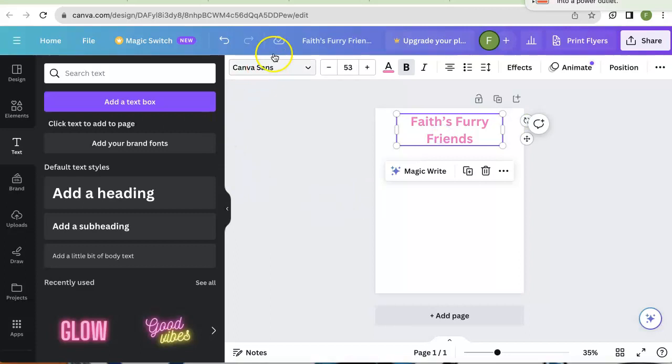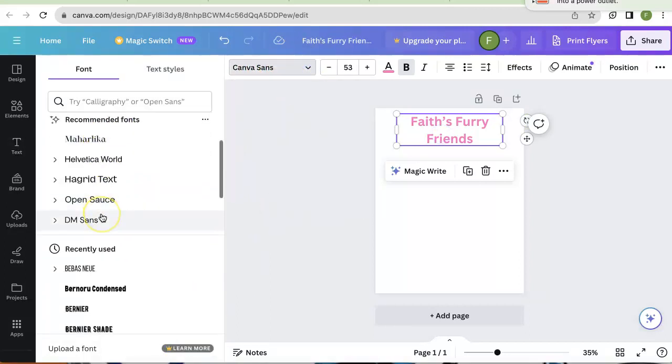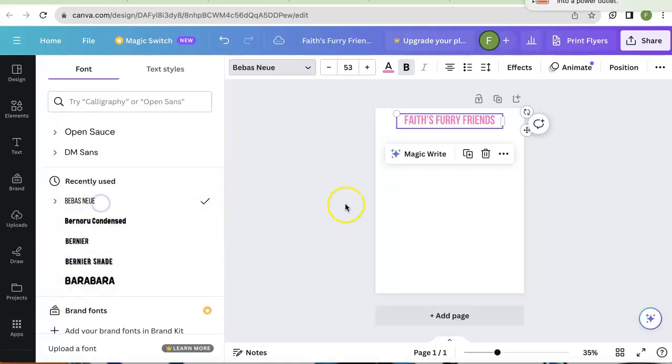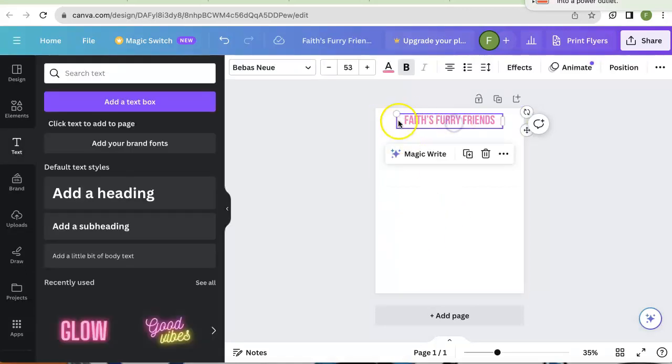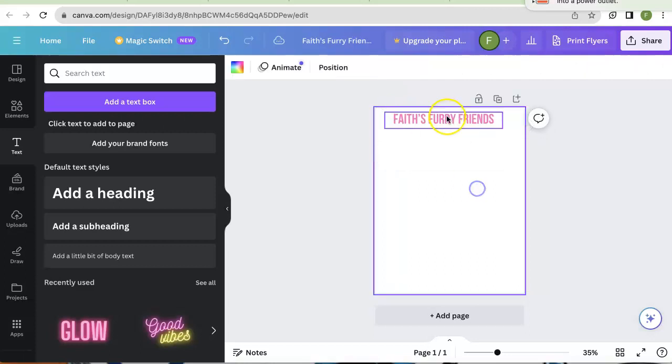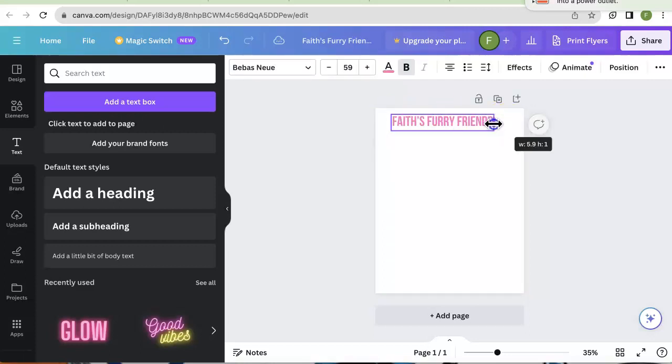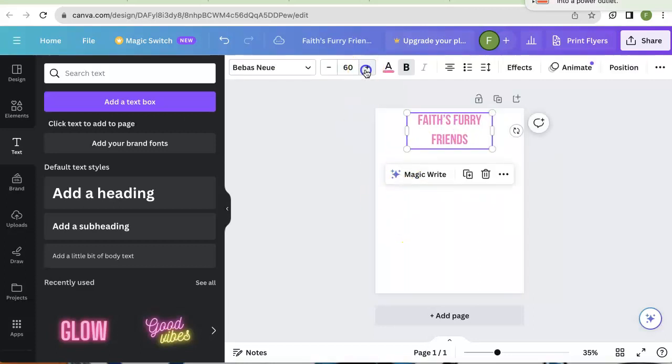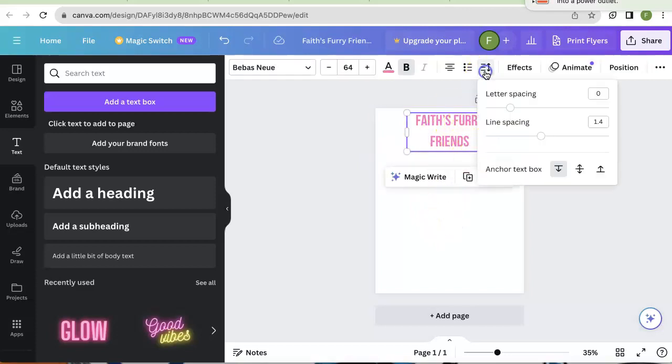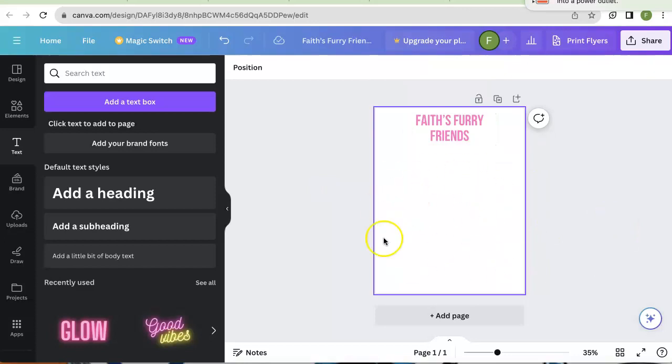I also want to change the font. So I'm going to come over here to this little drop down. And I'm going to use my favorite font, which is this one. I'm going to make it a little bit bigger, but I did want it to be like that. So I'm going to move it over to the middle, and I think I'm going to make it a little bit bigger. I don't like how far these are apart, so I'm going to hit spacing, and I'm going to scroll down to line spacing, and that way there's going to be more space down here for me to write about my dog walking service.